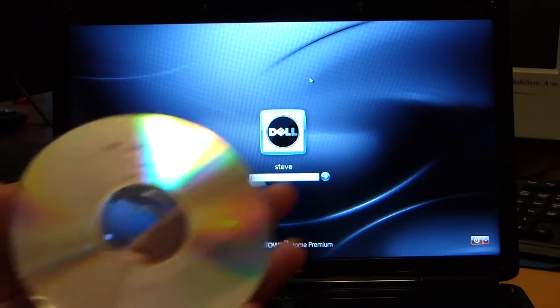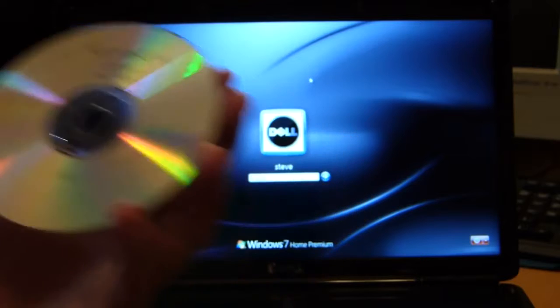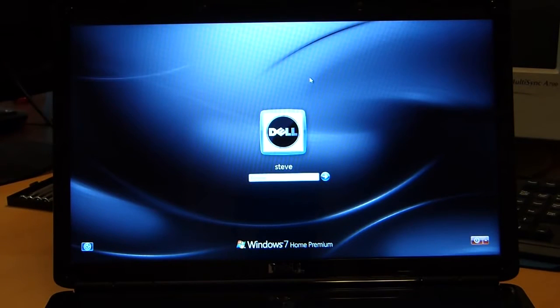So basically what we're going to use is a program called NT Offline Password Changer, and I will put a link down in the description where you can download this from. You will have to burn it to a disk. It is in, I believe, ISO format. If you don't know how to burn an ISO, I will add a link to another tutorial video that'll show you how to burn an ISO.